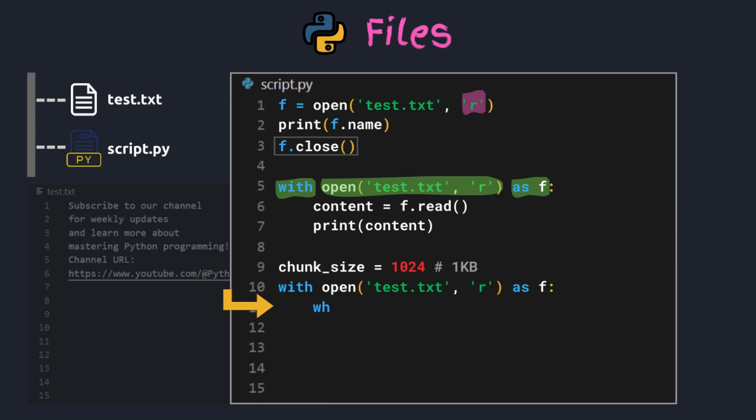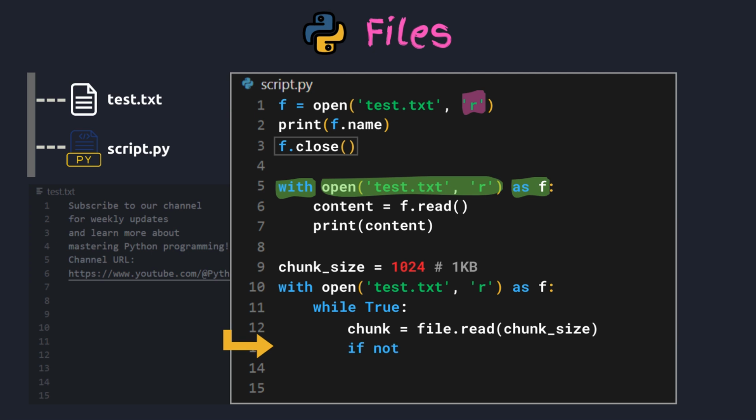Next, we start an indefinite loop that continues until explicitly terminated. Inside the while loop, we read the next 1 kilobyte from the file and store it in the variable chunk. If 1 kilobyte is not available, it reads up to the end of the file. After reading the chunk, we first check if the chunk is empty or None, which indicates that we have reached the end of the file.